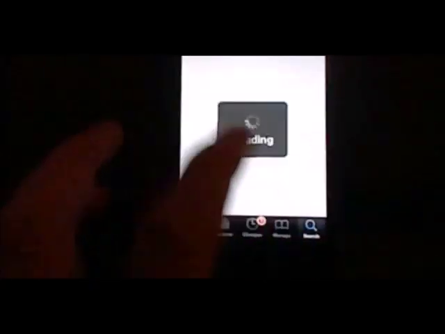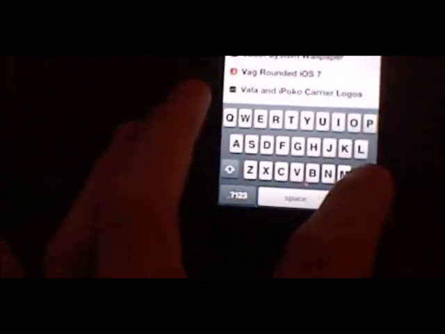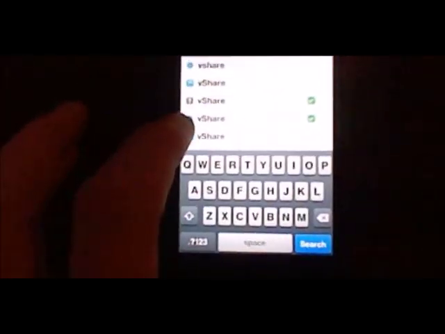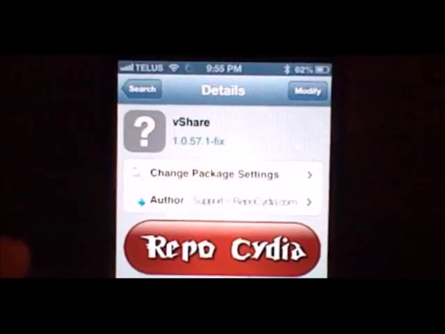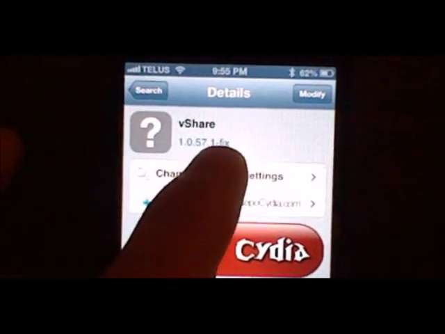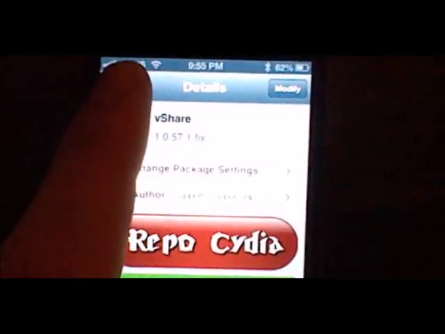Once you have that, after you have that installed, you're going to want to go back into it and find vShare. So if you're lazy, just type in vShare. And you're going to want to click the one that came from that source, which is right here: 1.0.57.1-FIX. And it is made by RepoCydia, or was stolen. Click it, install it, should just work fine. That way you should be all ready to go.